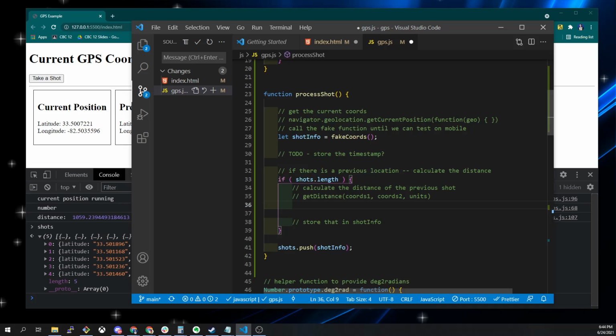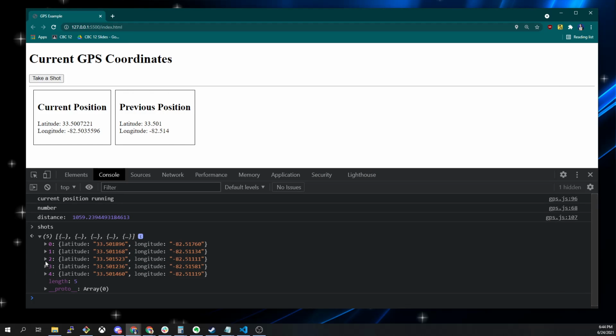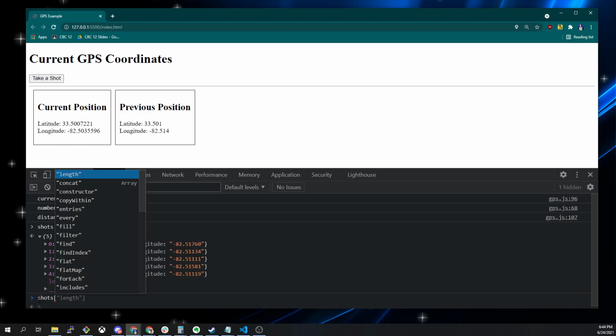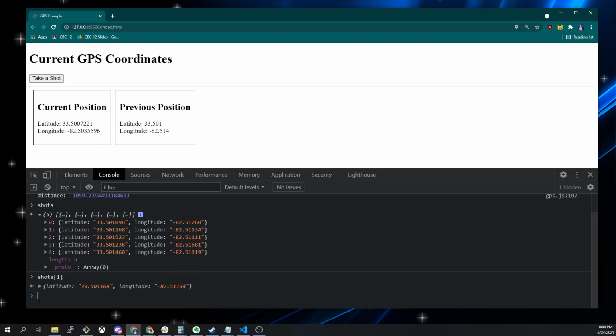How else can we access, if I wanted to, we know we've got shots, and it's got 5 shots in here right now. If I wanted to just pull out the second one, how could I write that? I just want to see what the second one has. It would just be shots square bracket 1. Yep, that's the second shot. Yeah, perfect.